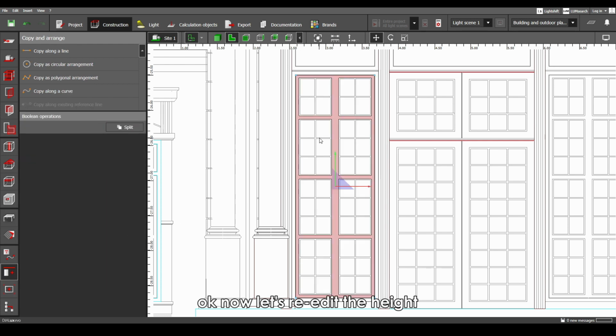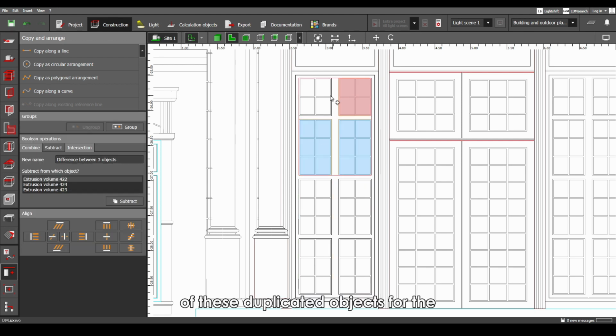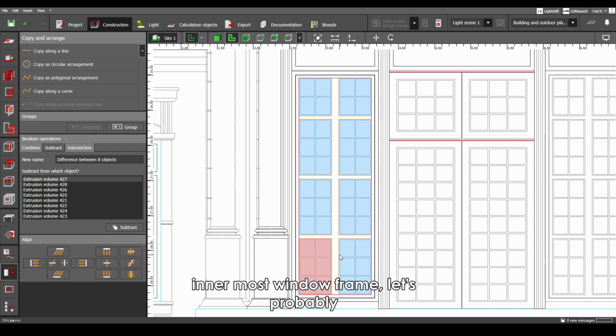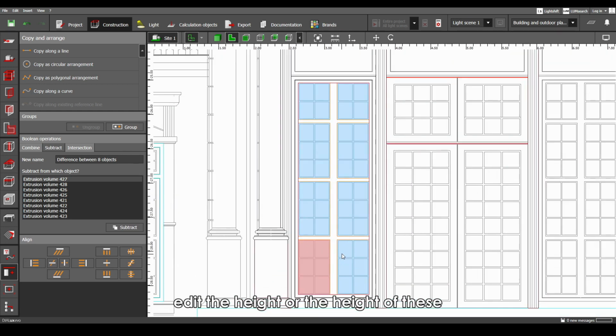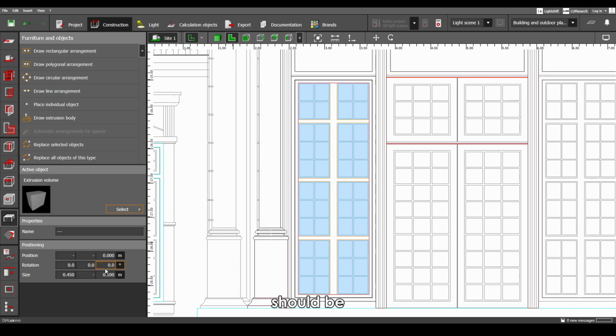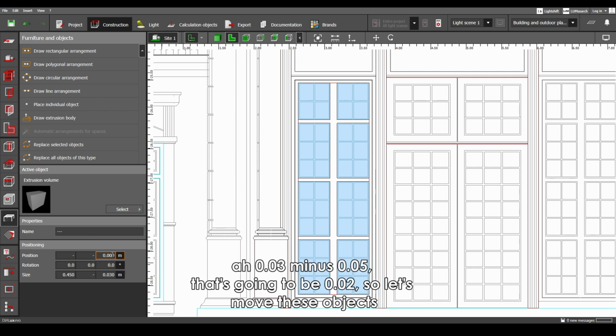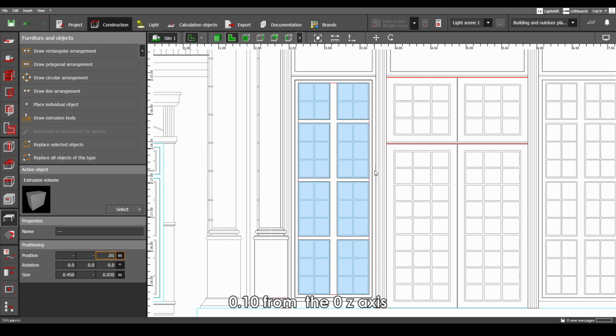Okay, now let's re-edit the height of these duplicated objects for the innermost window frame. The height of these should be lower or shorter than the previous one. So the previous one is 0.04. Let's probably use 0.03 for the height or the thickness, and then let's move it onto the center of the frame. 0.03 minus 0.05, that's going to be 0.02. So let's move these objects 0.01 from the 0 z axis.